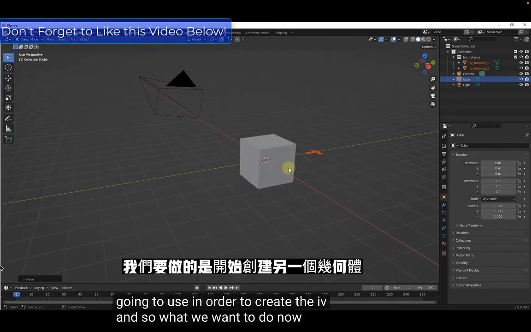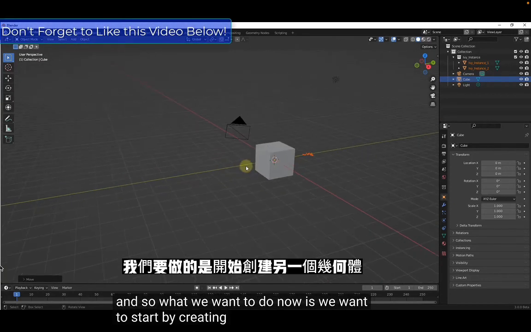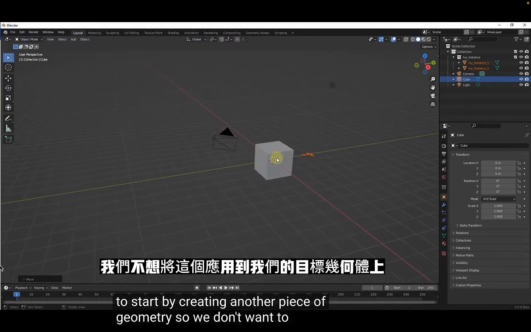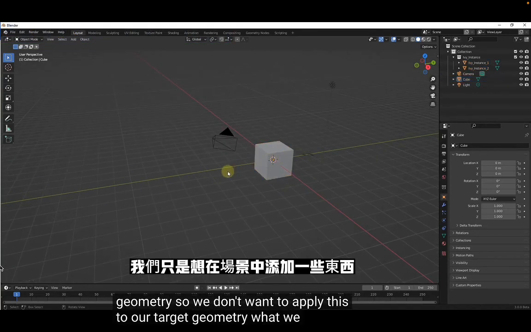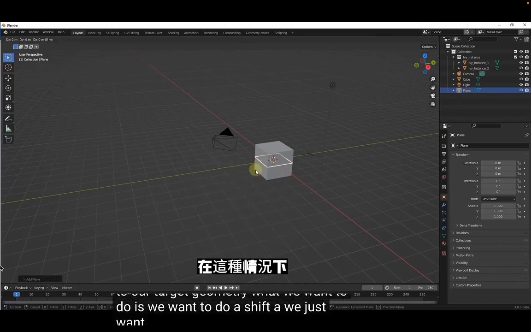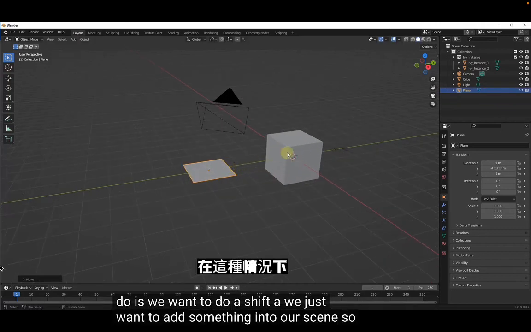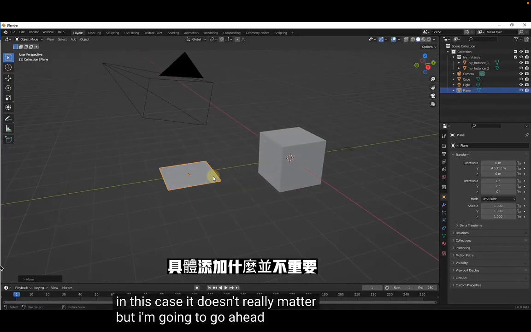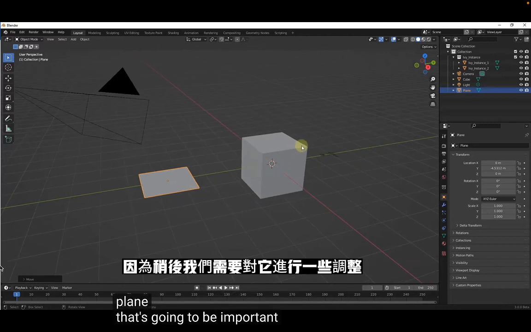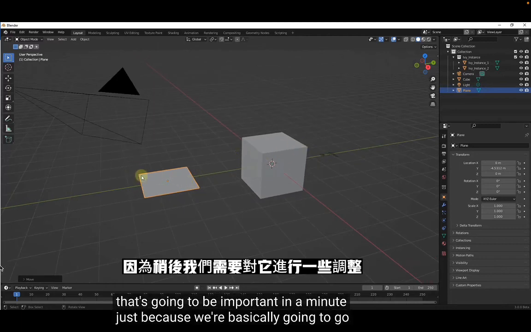And so what we want to do now is start by creating another piece of geometry. We don't want to apply this to our target geometry. What we want to do is a Shift A, and just add something into our scene. In this case, it doesn't really matter, but I'm going to go ahead and go with a plane. That's going to be important in a minute, because we're going to go through and adjust it a little bit.